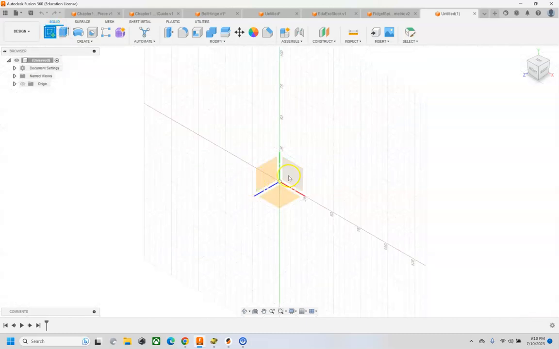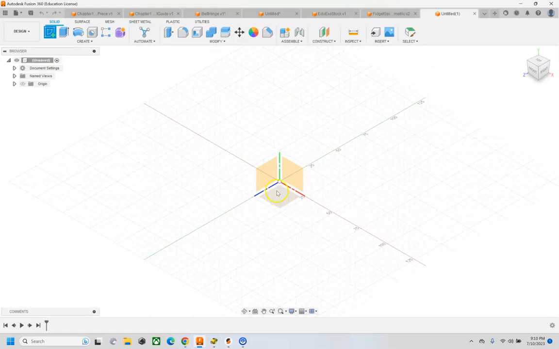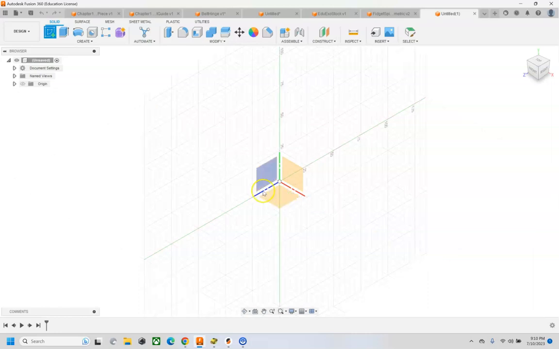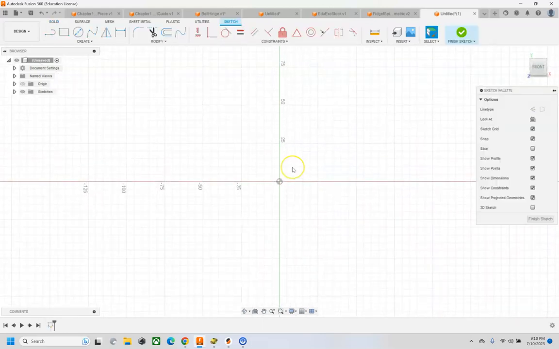And then I can select whichever plane I want to work on. So I can work between these blue and red lines, that'd be the XY plane. I can work in the XZ plane between this blue and green line, or the YZ plane between this red and green line. You can pick whichever plane you want to start working on and draw in, and just click on it. And then it'll give you an overhead 2D view. And then you can start drawing your design.